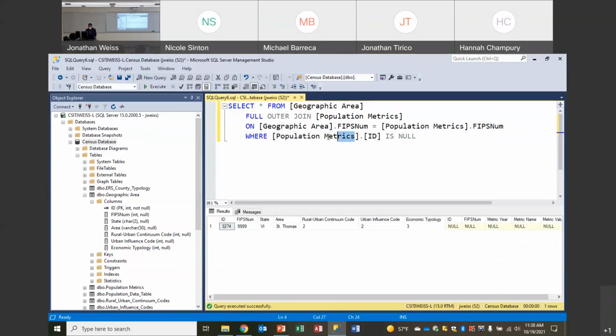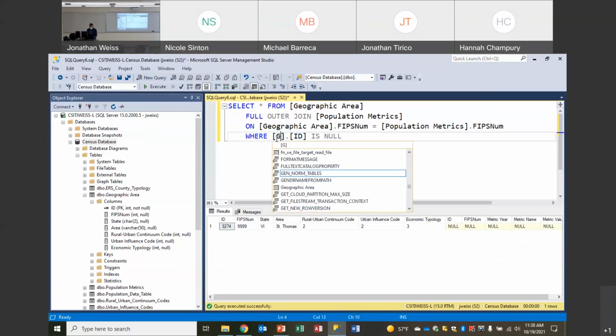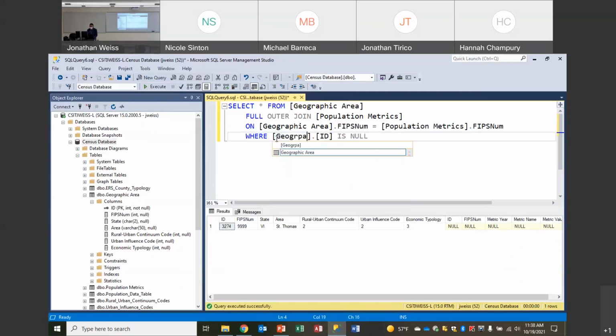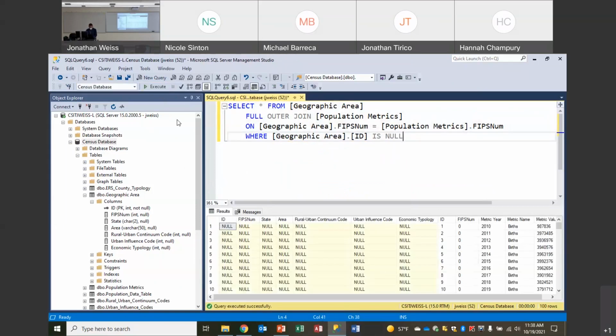And likewise, if I want to find the records in population metrics that don't have a match in geographic area, then I could check whether a geographic area field is null, in this case, the ID. Okay, so let's run that. And there were actually, I think, 100 of those records, which surprised me, but there are. You can see United States has births, deaths, all these different metrics for years 2010 through 2019. So there were 10 different metrics over 10 years, so 100 different metrics that didn't have a match in the geographic area table.